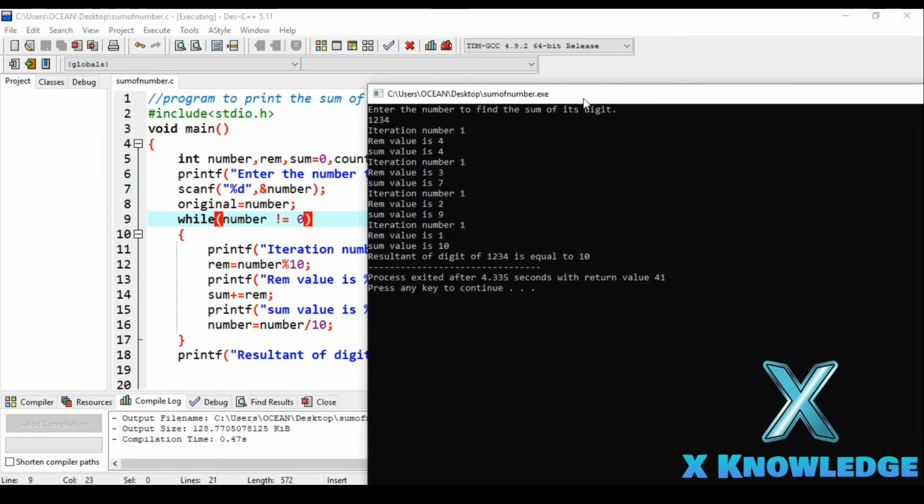Okay, so this is our output. For the input 1 2 3 4, in the first iteration the rem value is 4. And why are we getting 4? Because 1 2 3 4 modulo 10 will give us 4, because if you divide 1 2 3 4 by 10, the remainder will be 4 only. And in the same iteration, the sum value got updated to 4. Before, the sum value was 10, now it is 4.